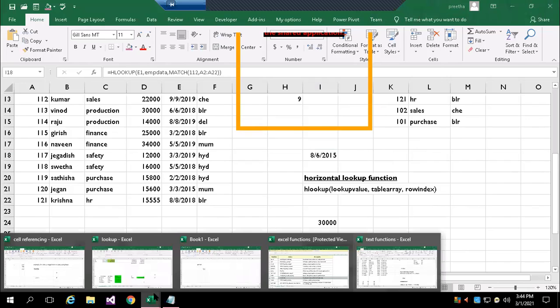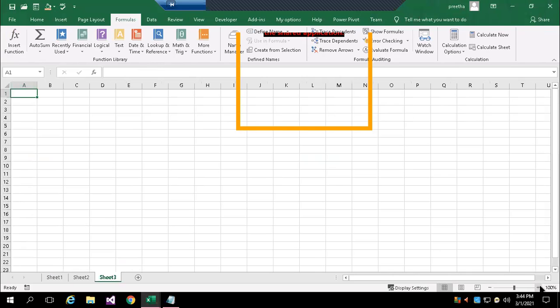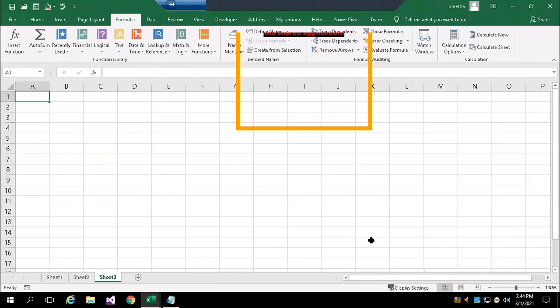Okay, we will try one small exercise. This you have to try on your system. It's an exercise for today's class.